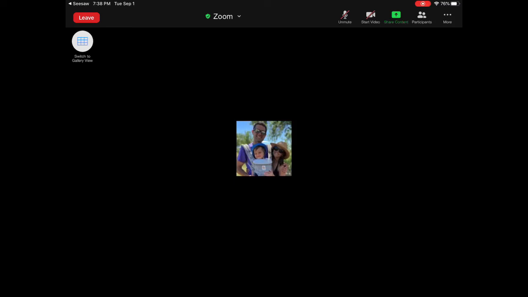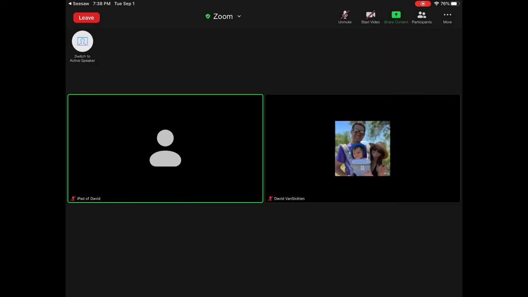The last button that you might want to know is how to switch to gallery view or switch back to active speaker. Gallery view will allow you to see all of the students in your class at once, looking at little thumbnails of their videos or of the images they set to their account. You can switch between windows if they don't all fit on one screen by just sliding left to right. If you want to switch back, you just click switch to active speaker, and that'll allow you to see whoever's talking at that time. A lot of times that'll be your teacher's shared screen.